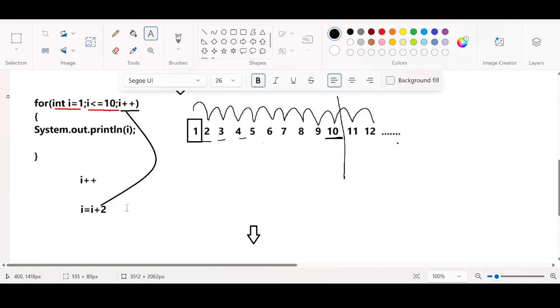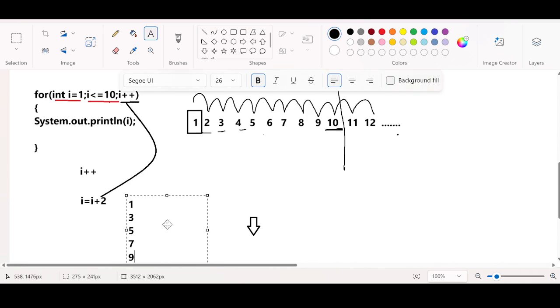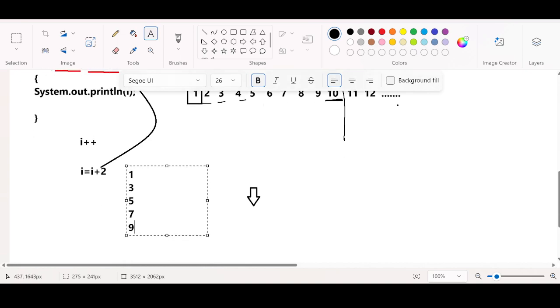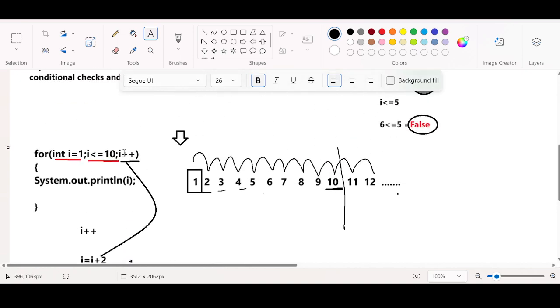The first time, i is equal to 1, and you are doing i = i + 2. 1 plus 2 equals 3. Again 5, again 7, again 9. Till 9 it will be printed. So you have control over what values are to be printed and what values are not to be printed. You can control that by using this increment operation.